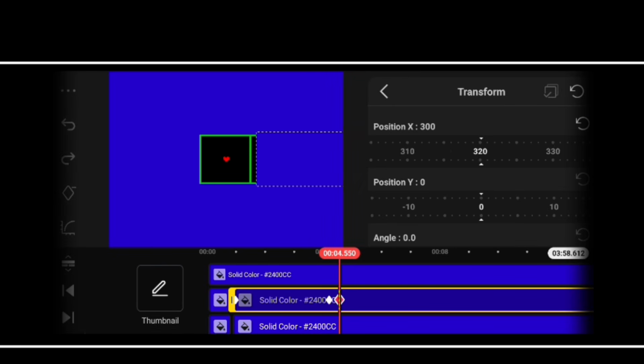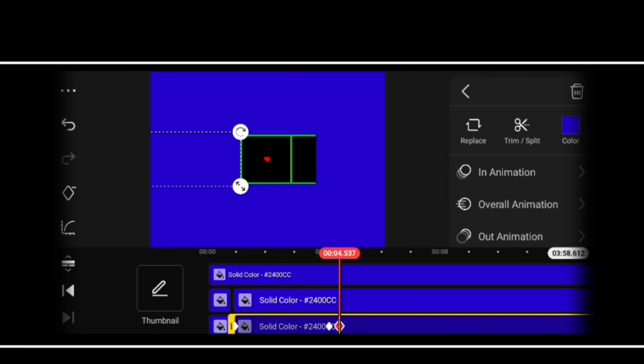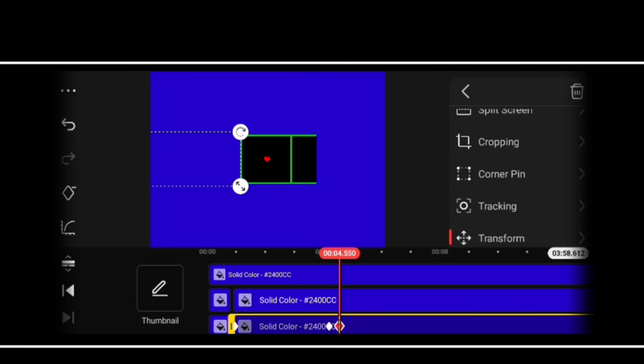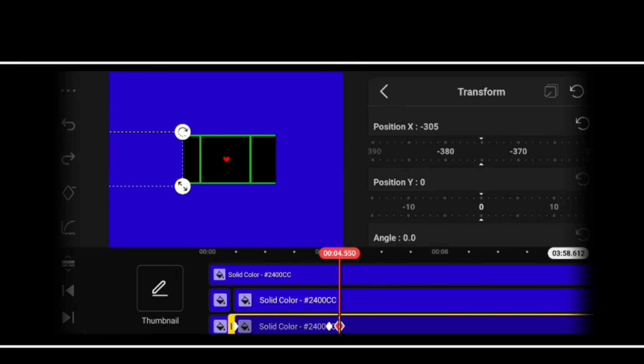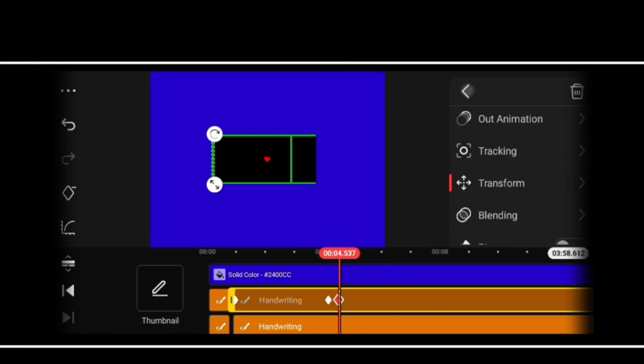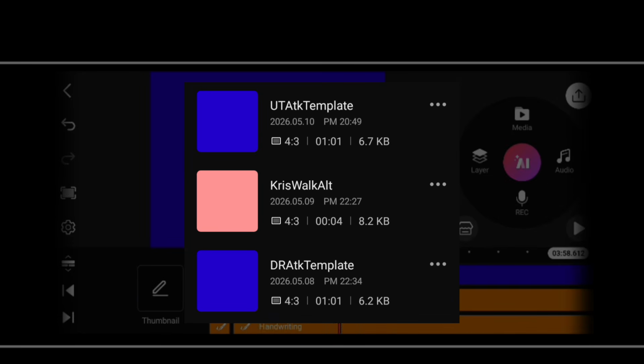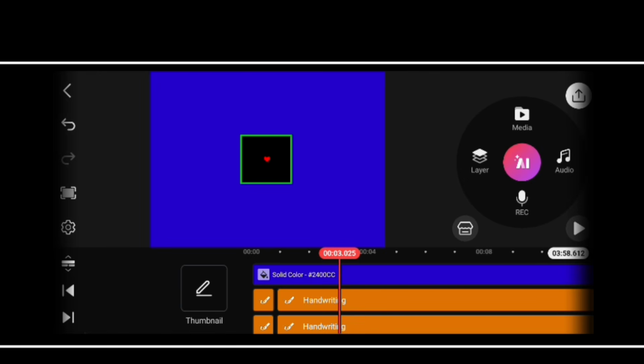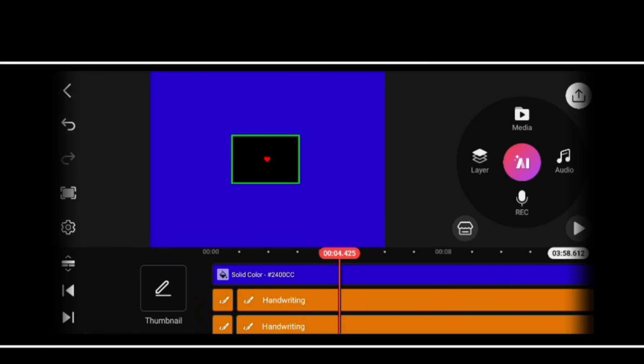Before we end off this section, it's my recommendation that once you set this all up, you make a copy of the project to use as a template for your future animations, rather than having to set everything up all over again. For example, I have a UT attack template for the white box and a DR attack template for the green box. It'll save you a lot of time in the long run.